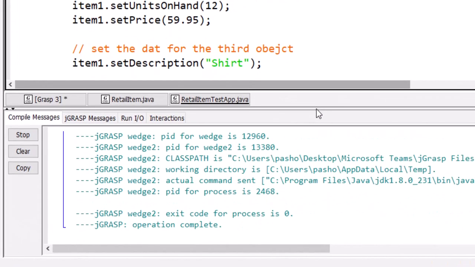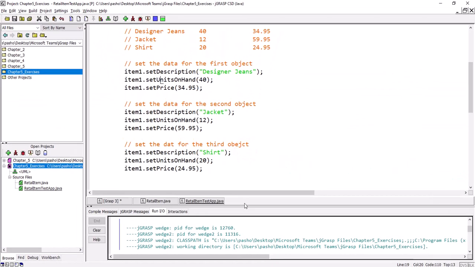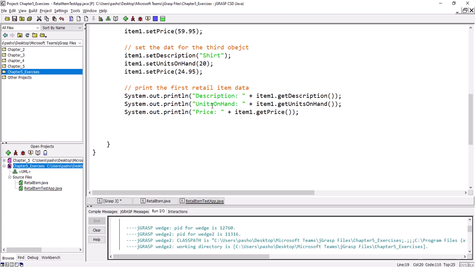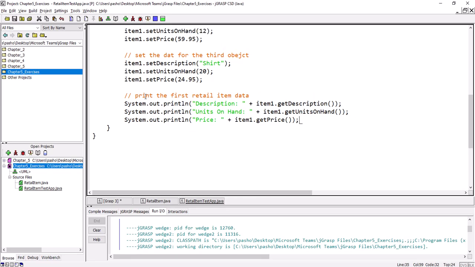Now run it to see the result, and see it says description, units on hand 20, price. And for the message I think we should write here units on hand because this is a message. This is not a variable that we use inside the class. And by this we have finished solving question number 1.